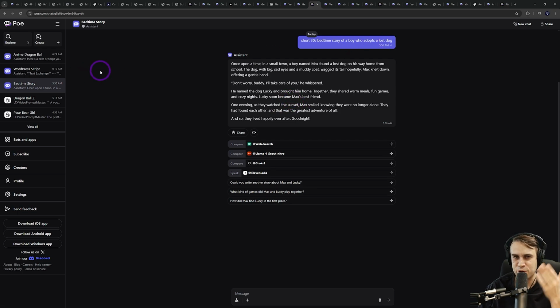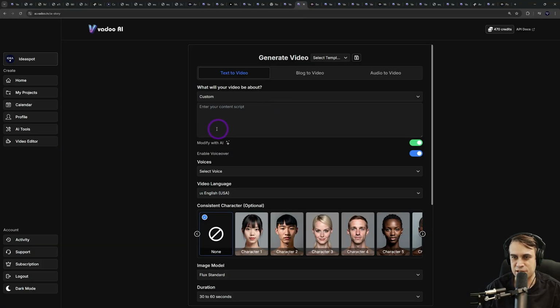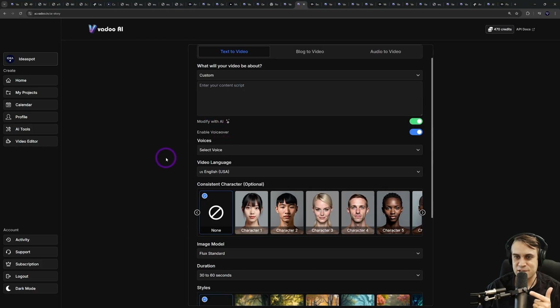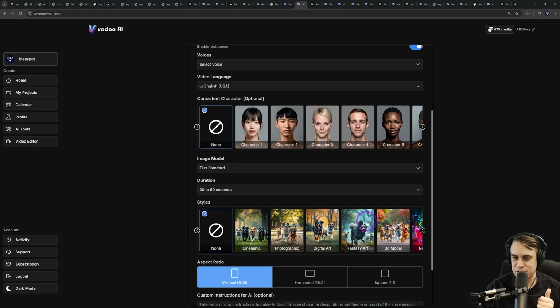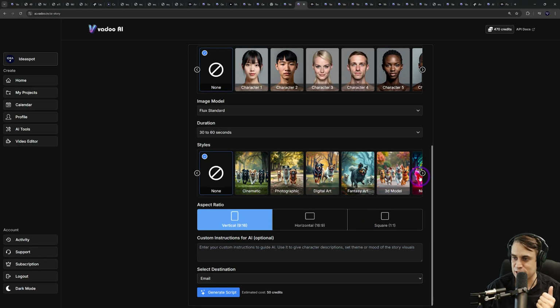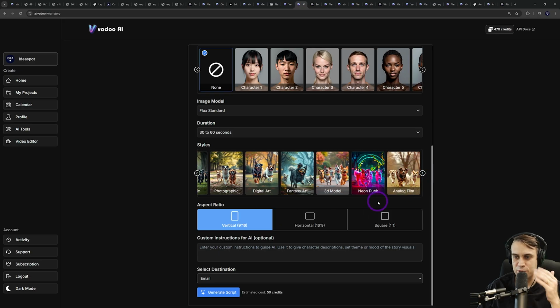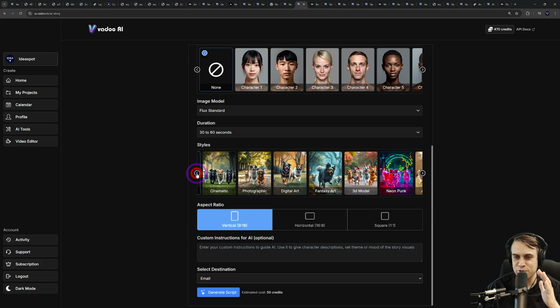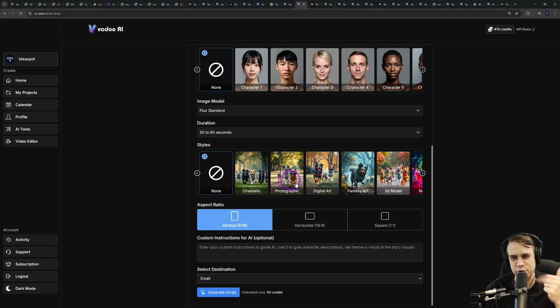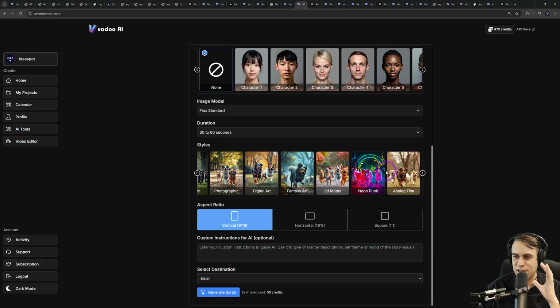I was using Poe here, but you can use whichever large language model you like, ChatGPT or Perplexity or something like that. Paste in your script there, choose your voice, choose your language, and you can choose the style here. This is really cool. I think AI looks very good when they use this 3D model style or fantasy style. You can get some weird effects if you want to make it photographic, but if you keep it in an anime style or a 3D animation, it looks really cool. You can choose your aspect ratio and then just generate and away you go.